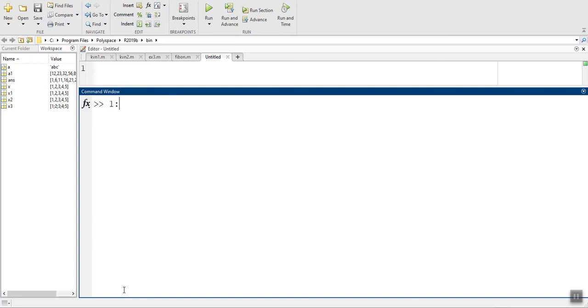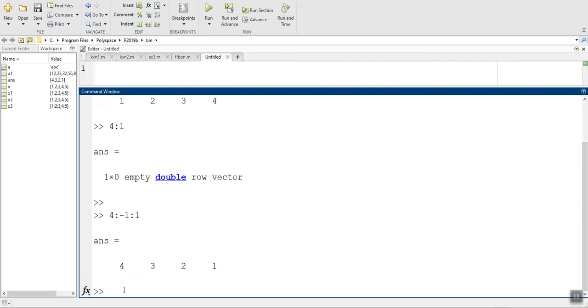Suppose you write 1 colon 4, you will get 1, 2, 3, 4. For 4 colon 1, you will get something else. Okay. 4 colon minus 1 colon 1, then what happens? A decreasing sequence: 4, 3, 2, 1, with difference minus 1. In this form, the syntax is acceptable. 4:1 is not acceptable. Here the acceptable form is 4 colon minus 1 colon 1.